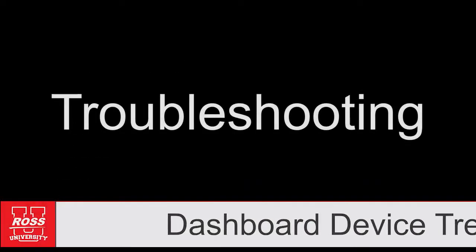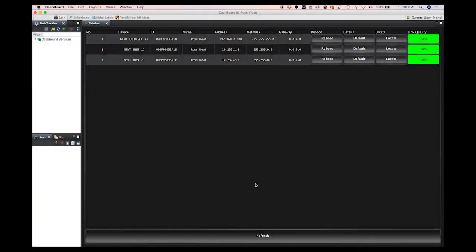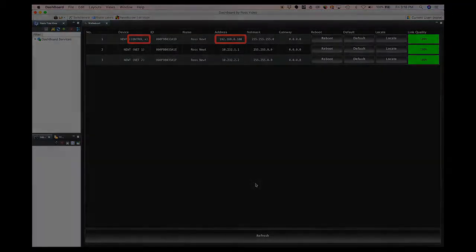Troubleshooting Dashboard device tree. In order to configure your device with Dashboard, it must appear in the device tree. Your device may appear in Walkabout, but not in the device tree. Use Walkabout to configure the IP settings of your NEWT or IGGY's control port. The control port must be on the same subnet as your computer in order for device auto-discovery to work. Contact your network administrator to determine if you should use a DHCP or a particular static IP configuration.